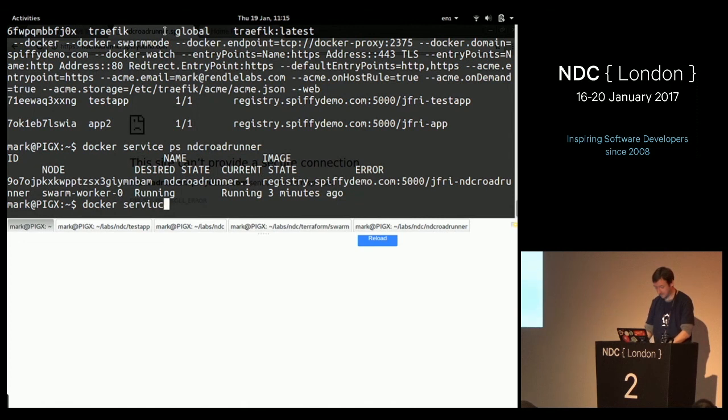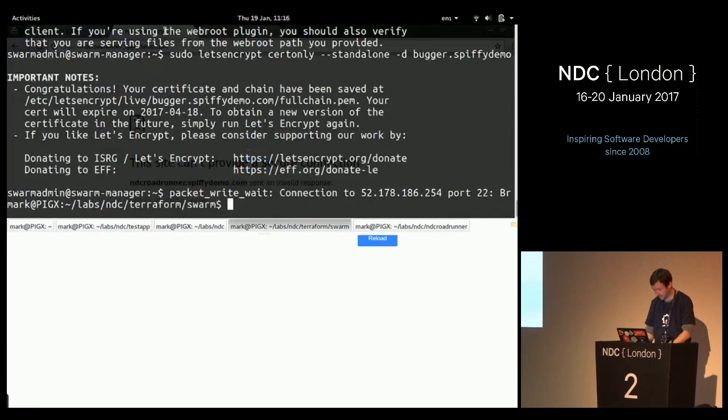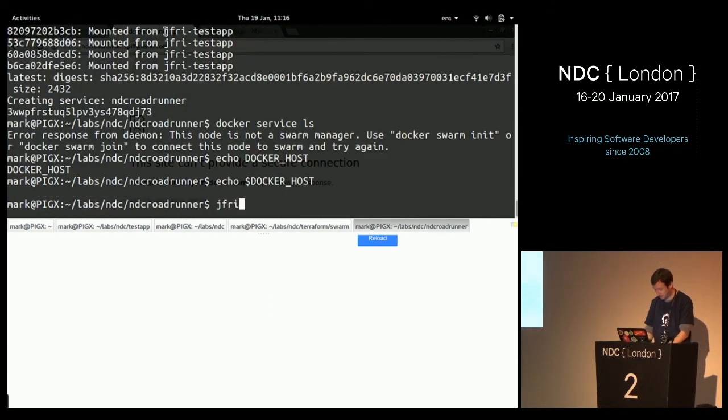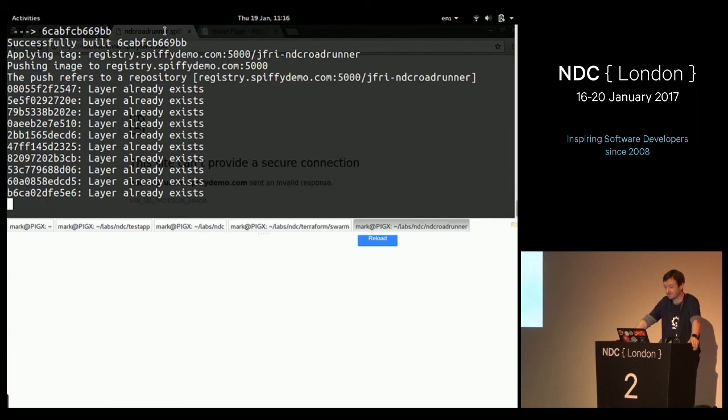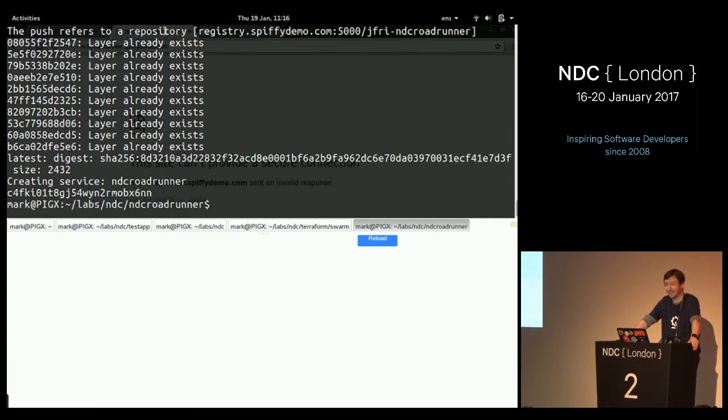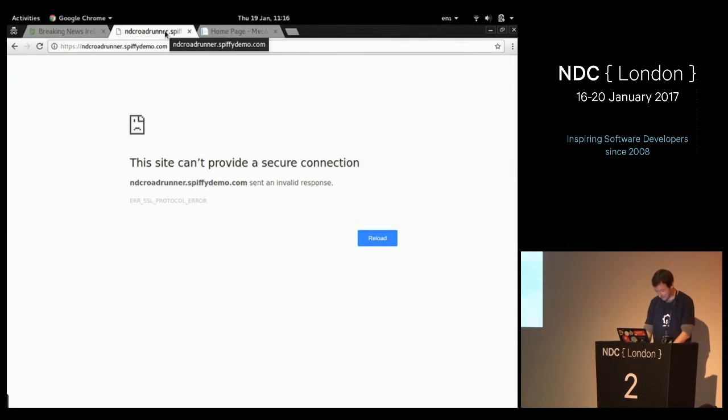Docker service RM. I did, yes, yeah. This is exactly what Azure does. This is entirely right. Let's try dropping it and recreating it again. So we'll just run JFRI again, which is going to be much quicker because nothing's changed. I like that. Yeah, Joffrey. So that's done that. Let's give it another try.